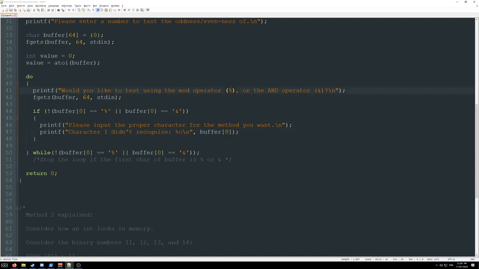And the way you work around that is you just have a double %. And this tells printf, no, I'm not giving you a format string, I'm actually giving you the % to print out.